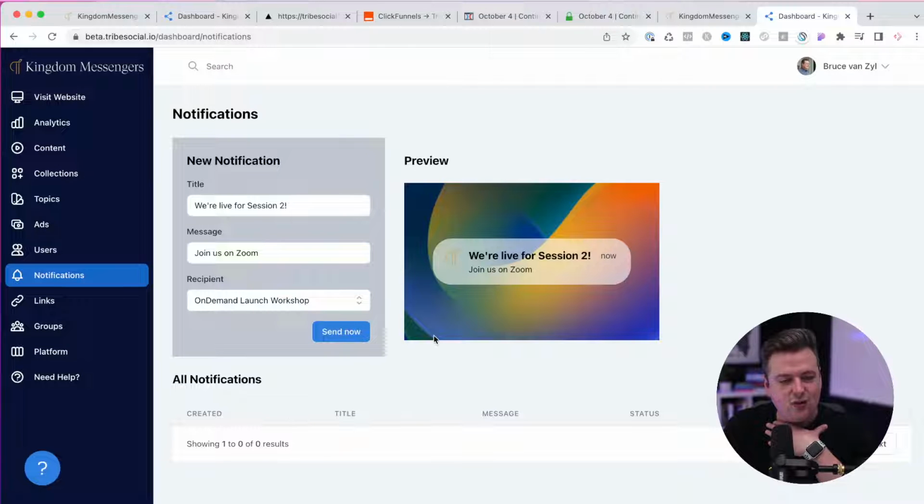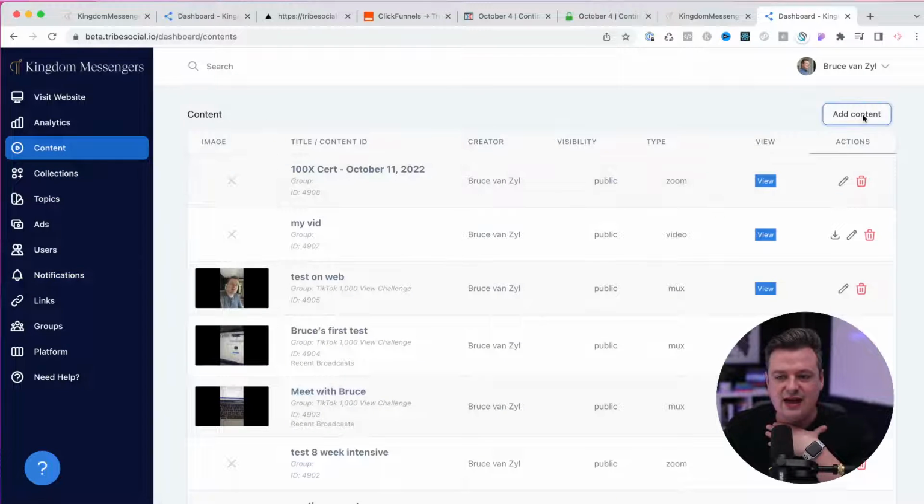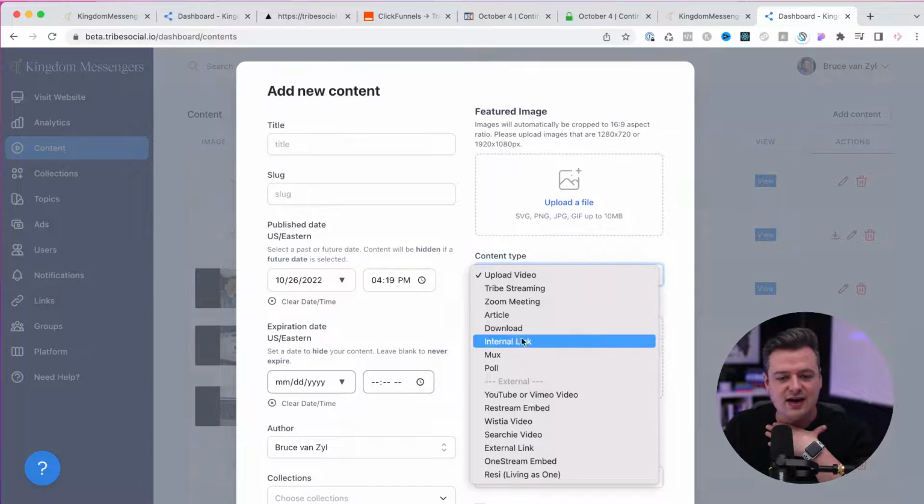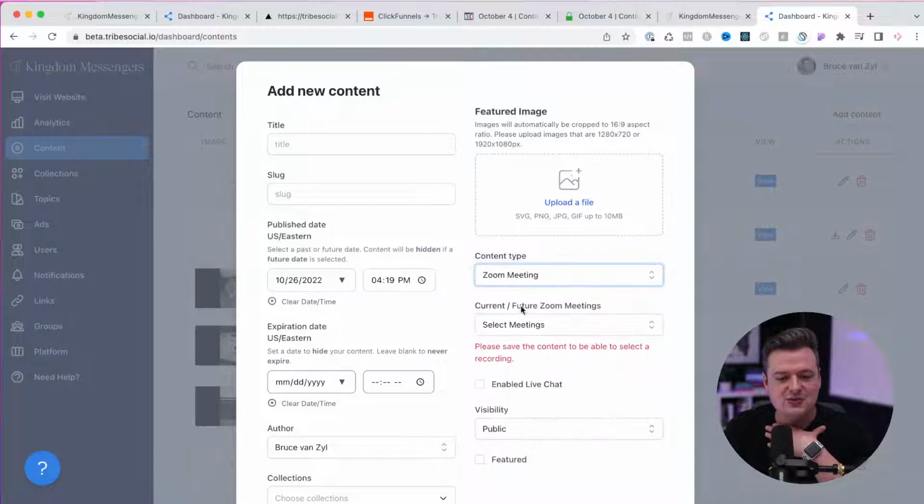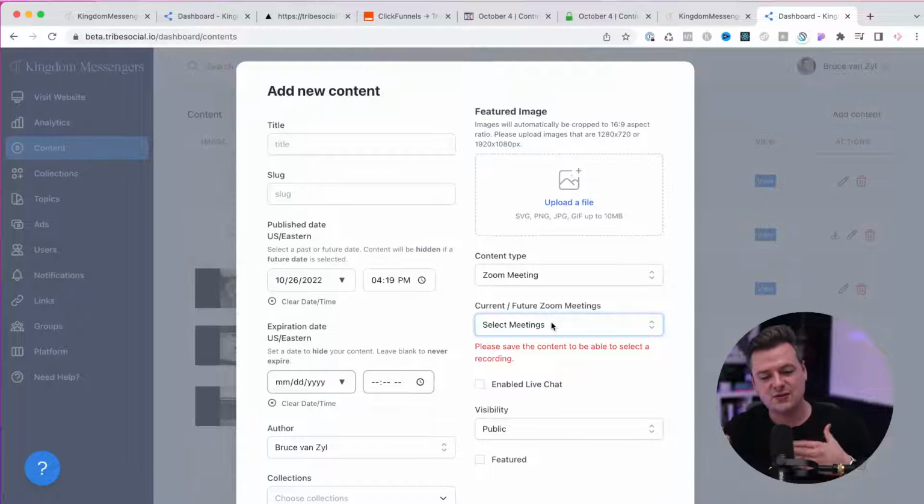Once you've done that, you can go to Content, click Add Content, and you'll see that Zoom Meeting is now one of the options in the dropdown. When you choose this, you can choose any of your upcoming meetings in Zoom and select that. It will then create a page with the title and the description, and a big button that says Join Zoom Call. So if your users are going to the group and they find this piece of content, they can just click Join the Zoom Call, and it'll open up Zoom at that point.